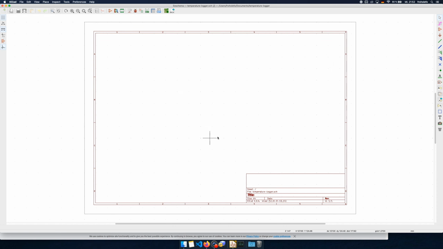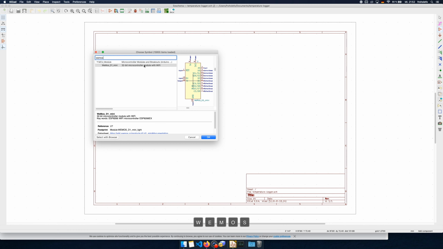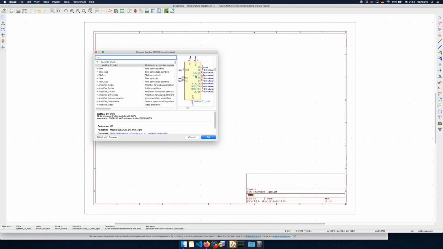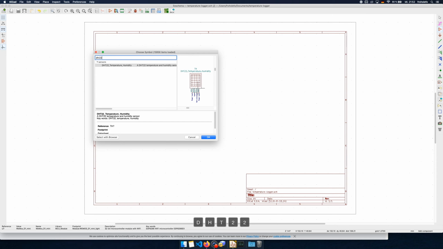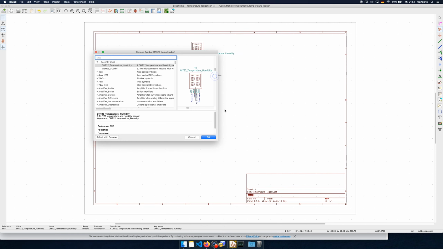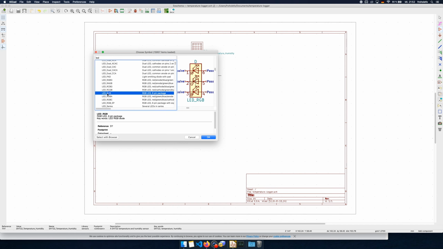So now we can place some parts here. We can start with the Arduino. So we go on place symbol, press somewhere, and then we type WeMos D1 mini. Place it. Okay, next one. We just place our mouse somewhere we want to place the next symbol, click and say DHT22. This is our temperature and humidity sensor. So let's place it here. Then we need an LED. So here we need RGB, LED RGB.